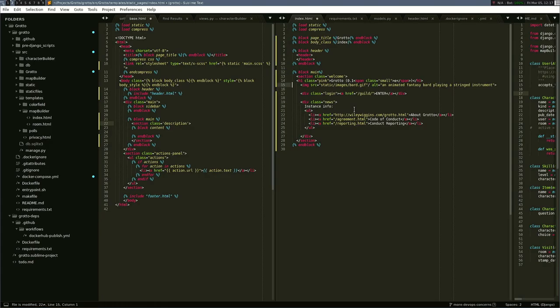It's not quite perfectly clean yet. Let's fix it up a little bit. We want to use the static files processor. So we'll just say static bard. And that should draw that.